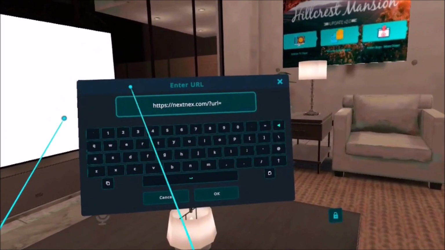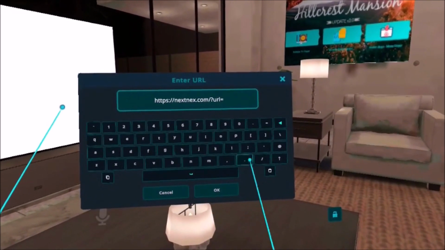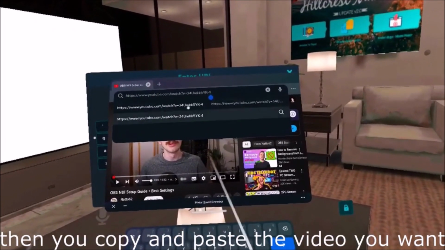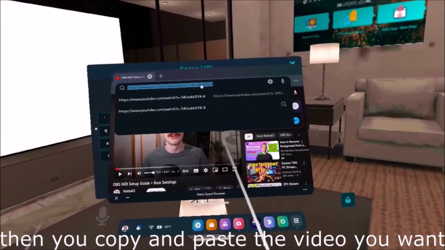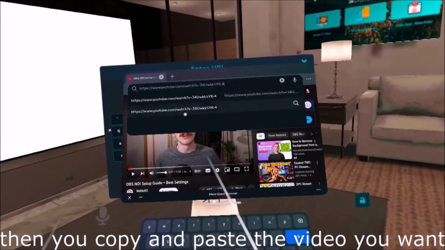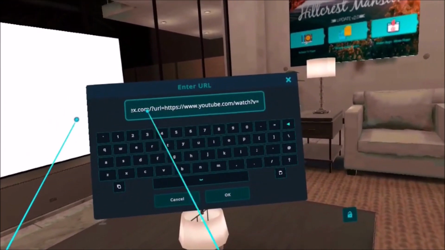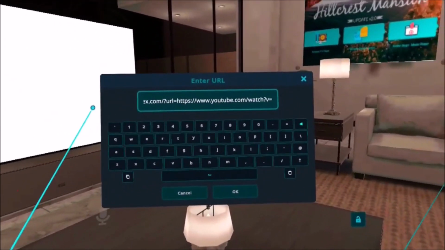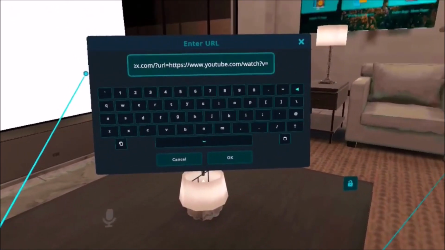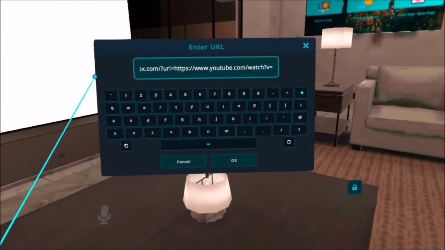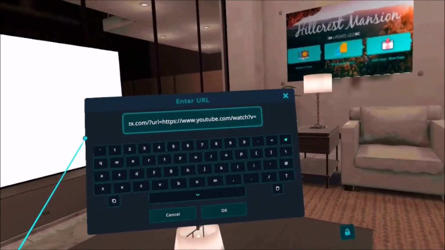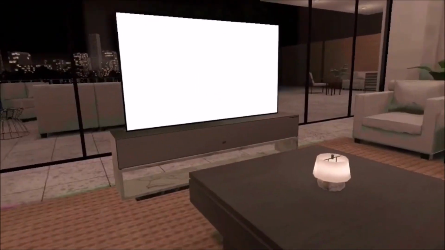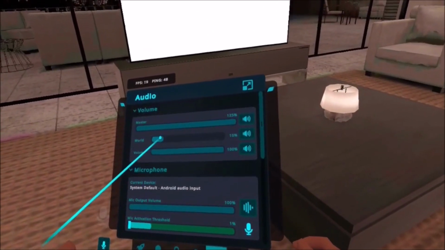Basically, all you need to do is type this link right here into VR chat, then you copy and paste the video that you want exactly how I've done it. Obviously, the YouTube video itself doesn't matter, it can be whatever YouTube video you wish or desire, including YouTube shorts. And it will just work. All you have to do is click OK. I'm gonna turn the volume down before it blasts my eardrums off.